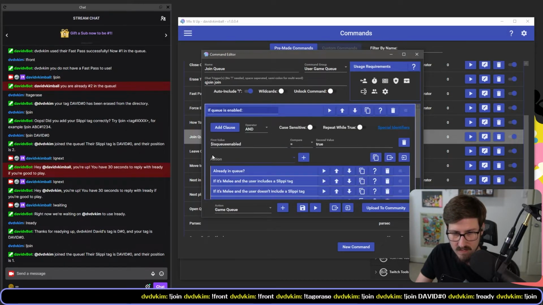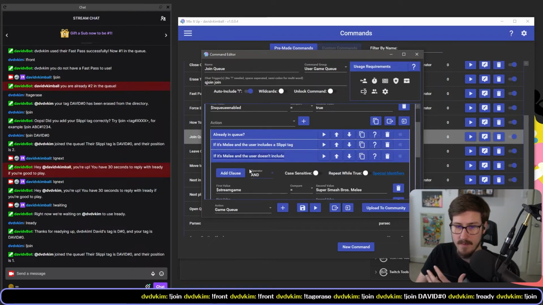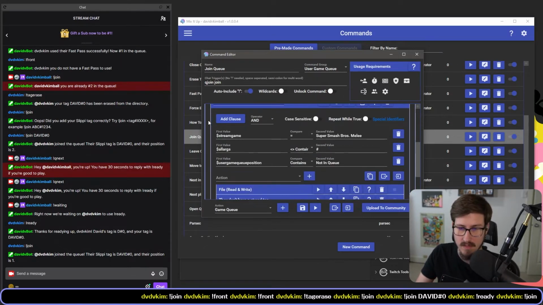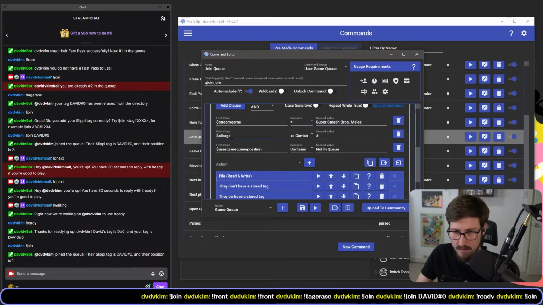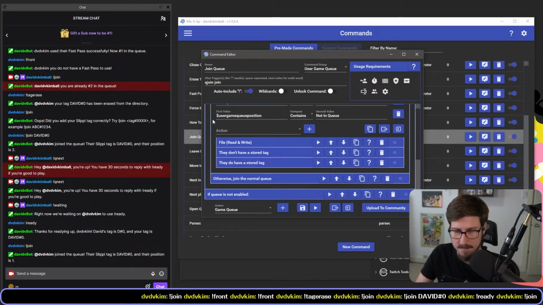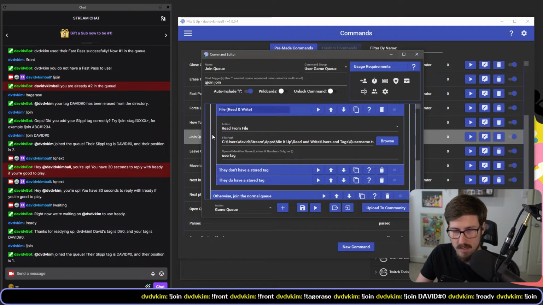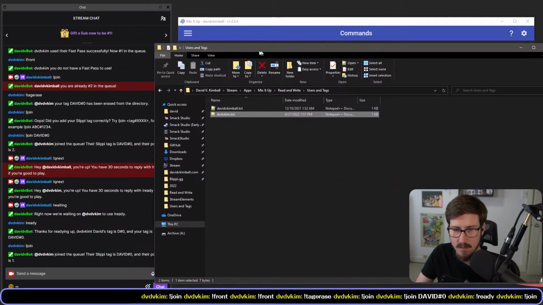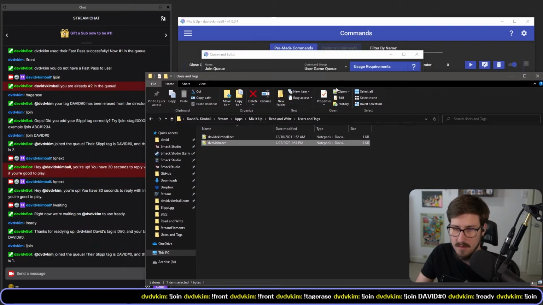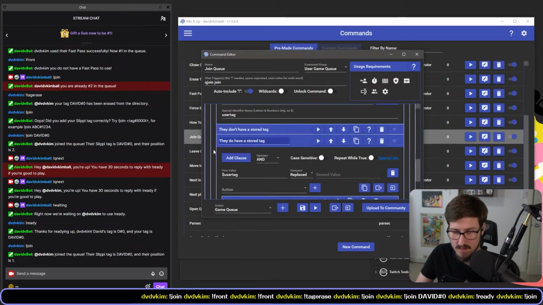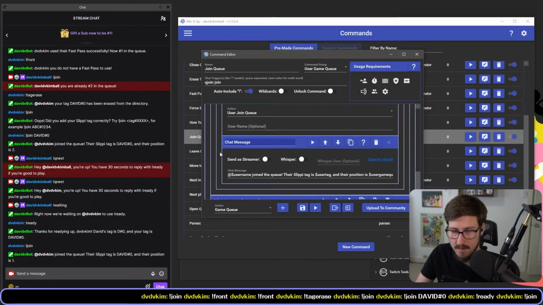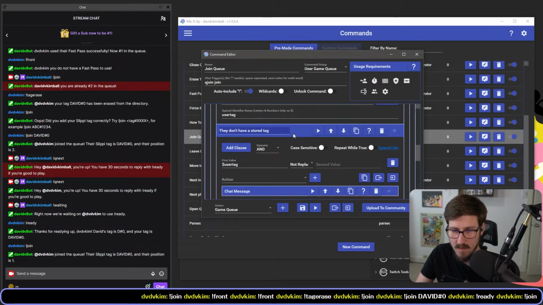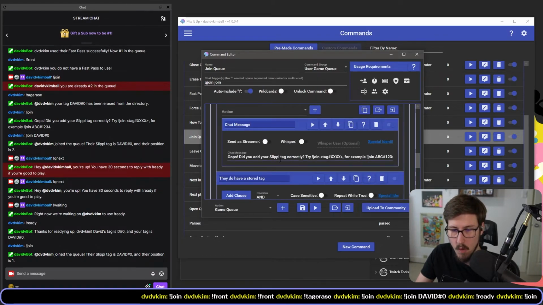So if the queue is enabled, if the game being played is Melee and the user does not include a tag, so what this does is: does the game equal Melee? Does the argument not include, basically, is it not a valid Slippi tag? What we're going to do is read from a particular file. We're going to say, does a text file exist in this directory with their username? And in this case, it does. So if they do have a stored tag, add them to the game queue and print this message: here's your tag, here's your position, because we already have that tag information. If they don't have a stored tag, say, oops, did you add your Slippi tag correctly?